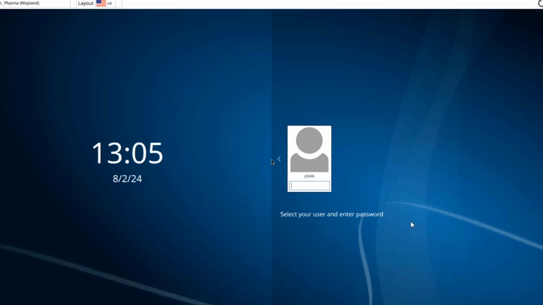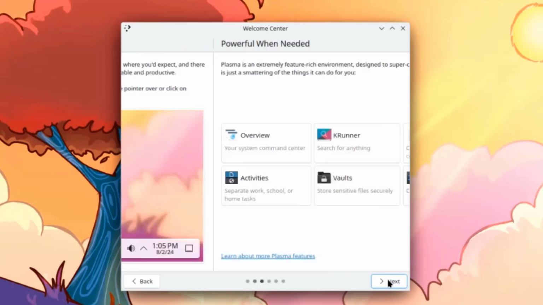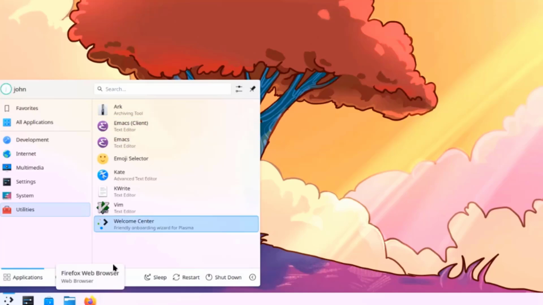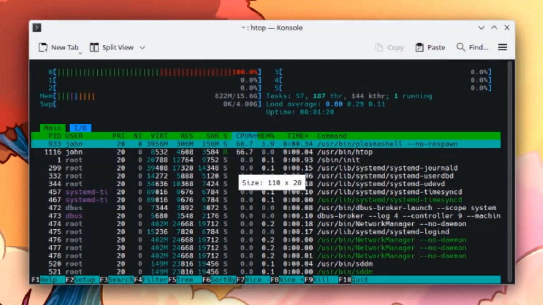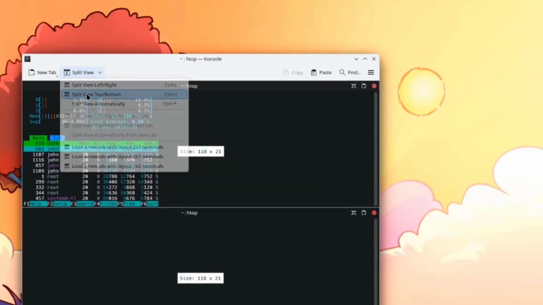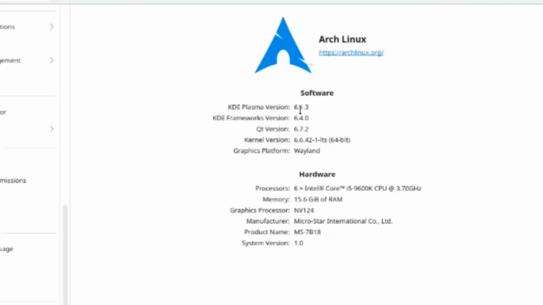This is the login page. I'm going to log in. As you can see, Vim is installed, Emacs is installed, Firefox is installed, VLC media player is installed, and htop is installed. The KDE Plasma version is 6.1.3. The kernel version is 6.6.42 LTS. And the graphics platform is Wayland.